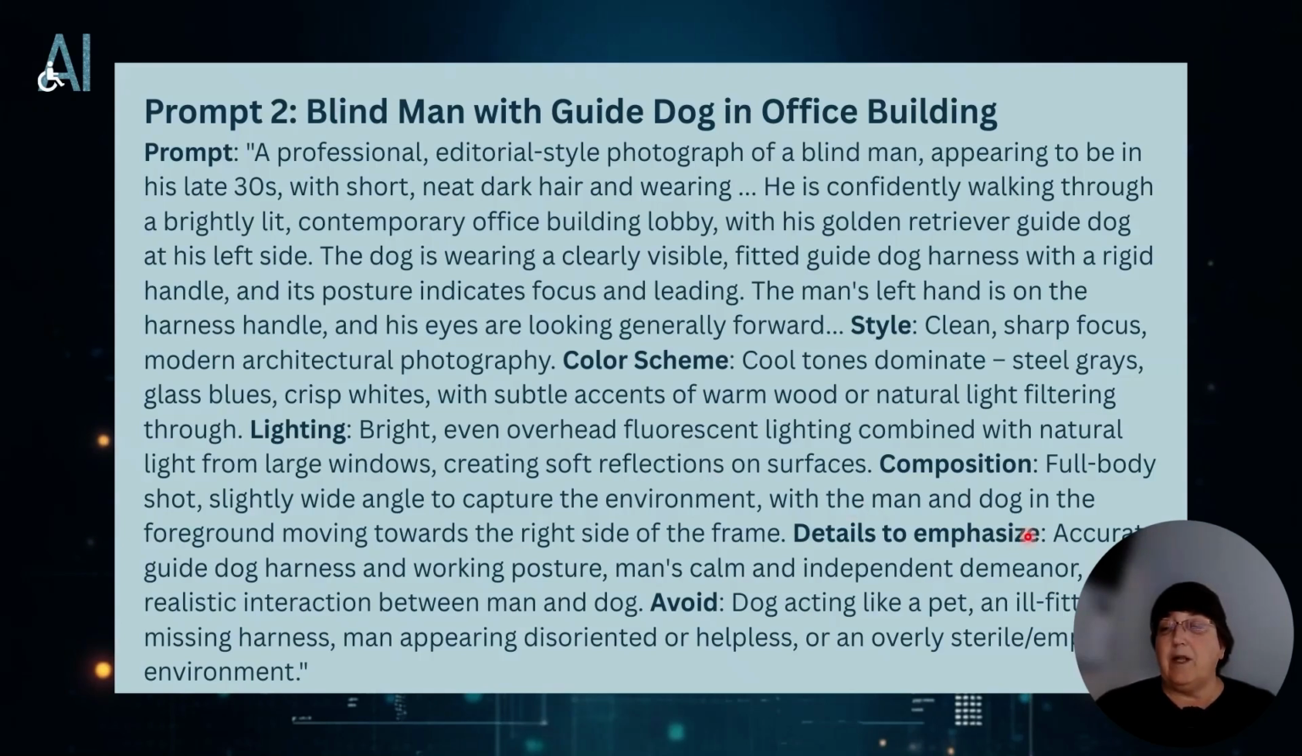But I wanted them to emphasize accurate guide dog harness and working posture, the man's calm and independent demeanor, and realistic interaction between the man and the dog. And then I wanted them to avoid the dog acting as a pet, an ill-fitting or missing harness, the man seeming disoriented or helpless, or an overly sterile or empty environment. So it needed to be in a typical situation.